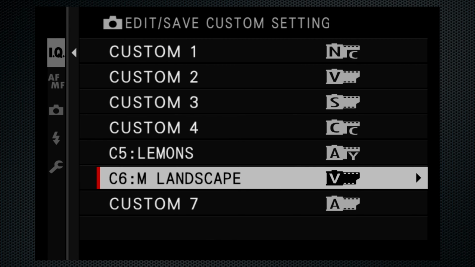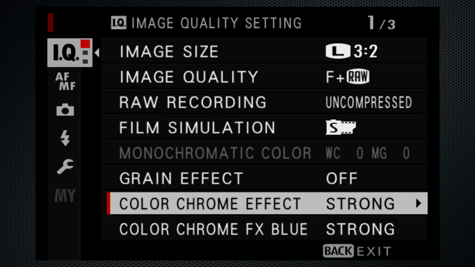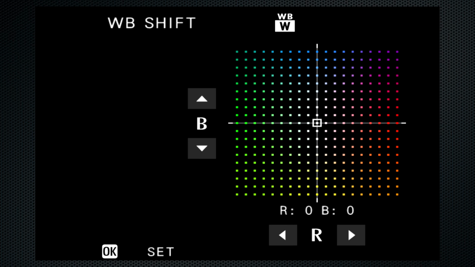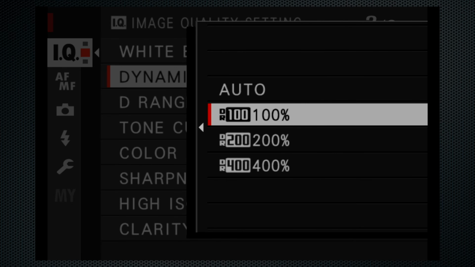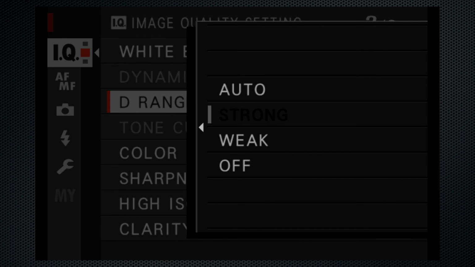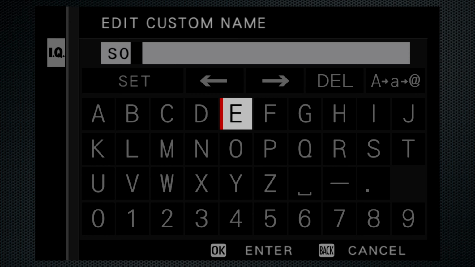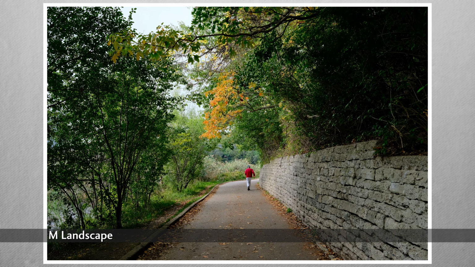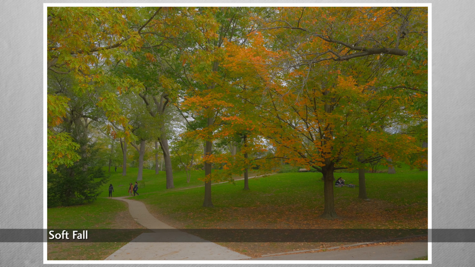Now, a second, softer landscape recipe, this time starting with Astia. And to skew the white balance for fall colors, I'm adding red and amber to the white balance shift. Then D-range priority at strong and lower sharpness and clarity. Save that as Soft Fall. And here's what those look like applied to some shots taken around Toronto's High Park and along the Humber River.